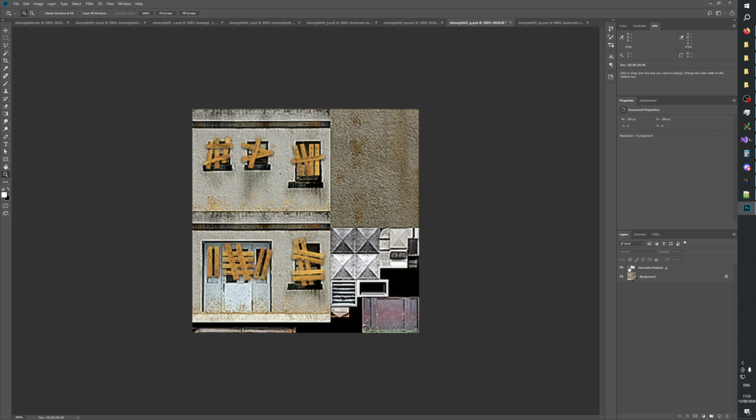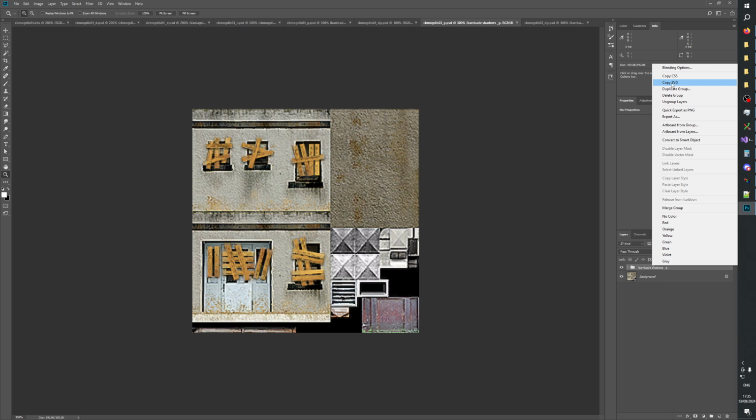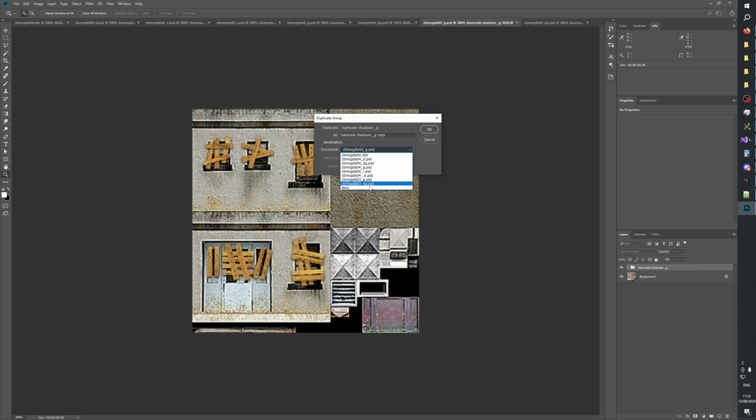Okay, but then that means I also need to update the other textures again. DG, copy it over, duplicate.